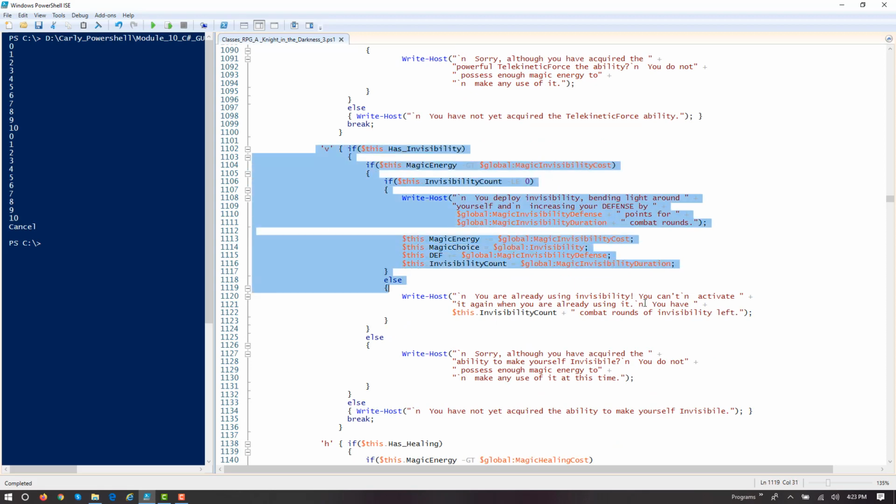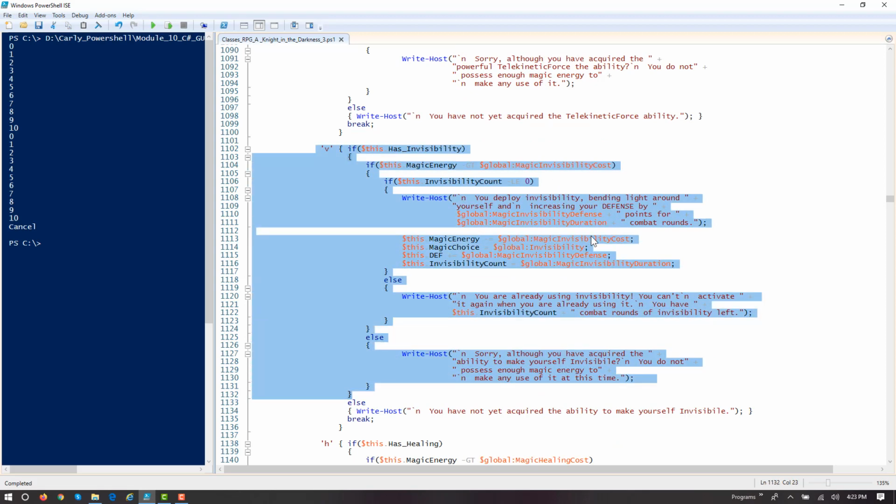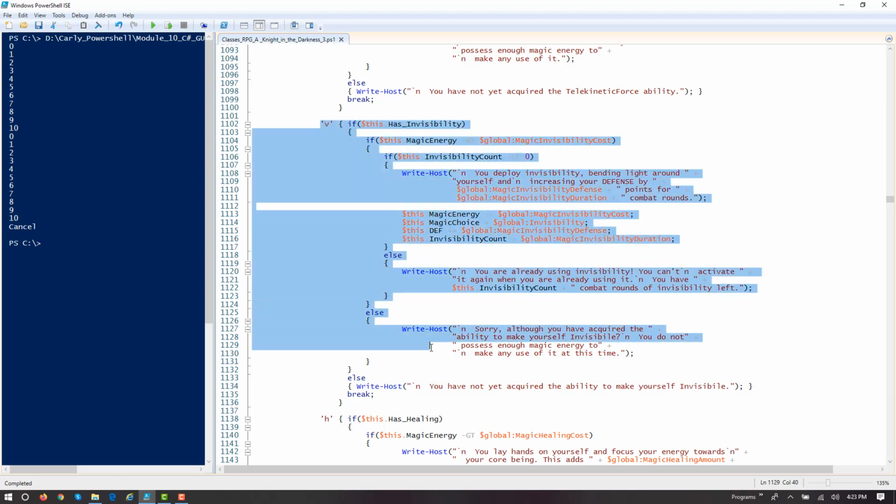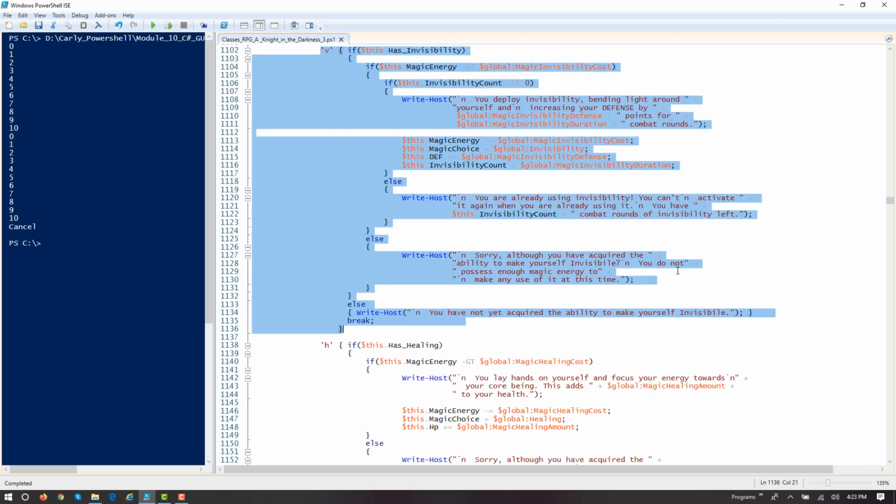Now, with invisibility, we're doing something a little bit different. This makes them a lot more difficult for their opponent to hit them. And it gives them a huge increase in their defensive capability. You can't really fight an enemy if you can't see them, right? It gives you an incredible advantage in combat if you can turn yourself invisible. It's expensive in terms of magic energy, but it can last for several rounds of combat and give the wielder of invisibility a huge advantage in combat.